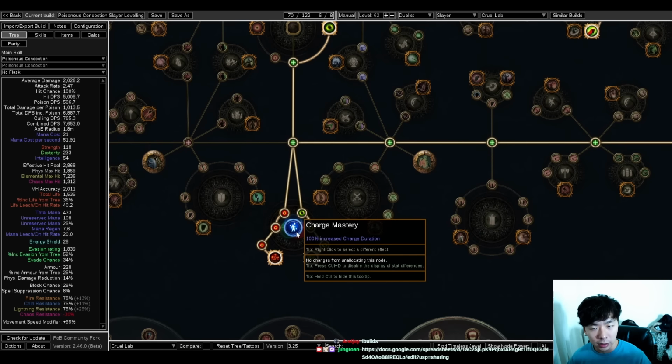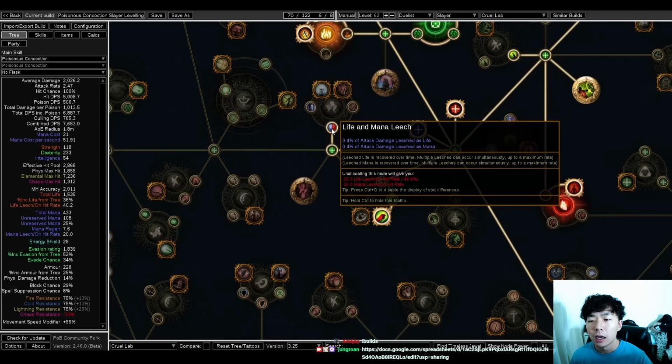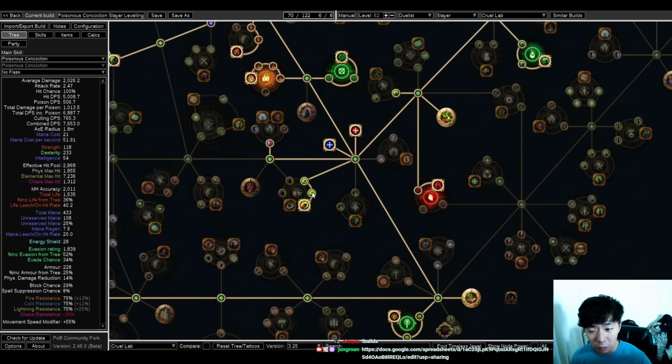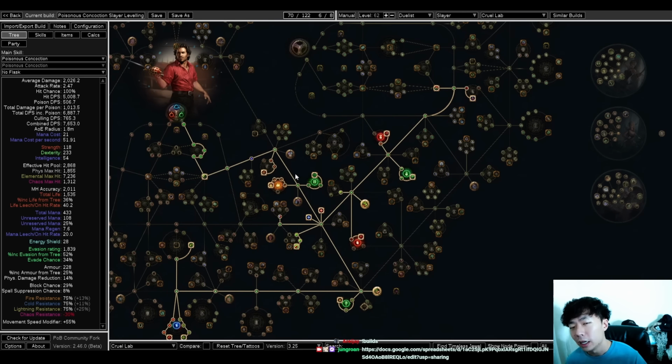I think this is really great. I think it's really important during the campaign when there's a lot of downtime, boss phases, that sort of thing. This tree also gets Leech 1 node away, Onslaught 3 nodes away, Phasing here, and the 300% increased damage mastery. It's just a crazy, crazy packed tight tree for everything you'd ever want for both QOL and power.